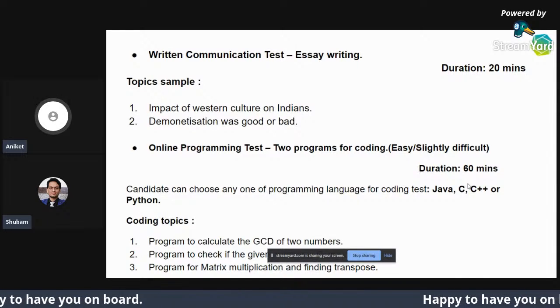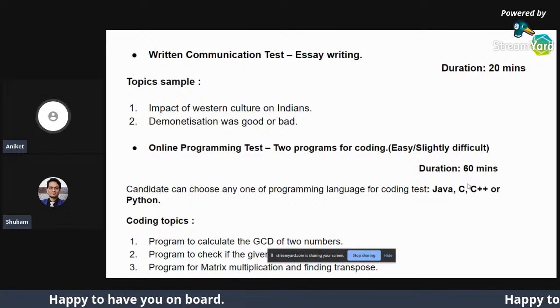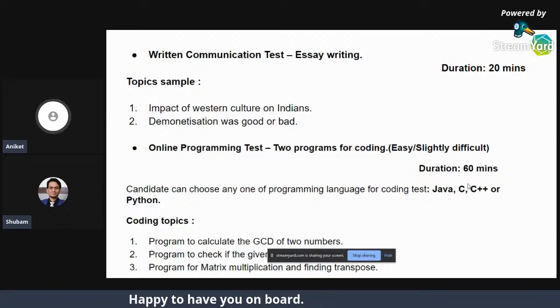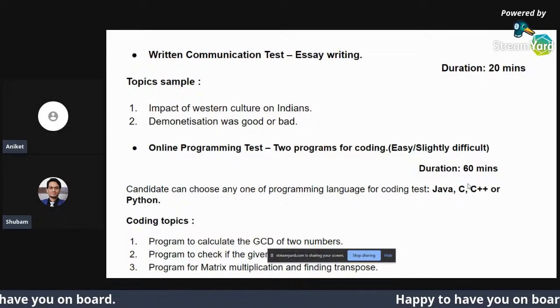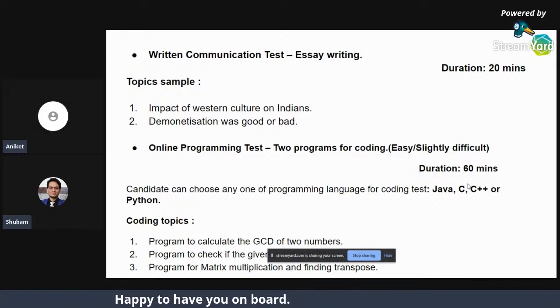You'll be having a time duration of 20 minutes in this particular section. Further, you go to an online programming test, wherein you have to code two programs. The first program will be an easier program, and the second will be a slightly difficult program. Students have the liberty to code the program in these particular languages, that is Java, C, C++, or Python. So you can choose any of the languages and code these two programs.